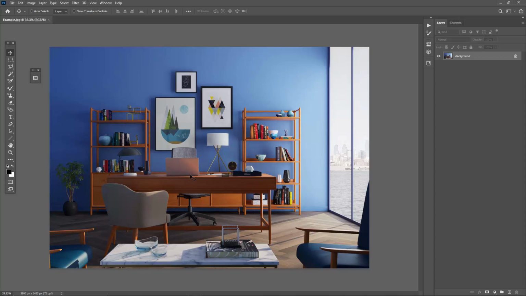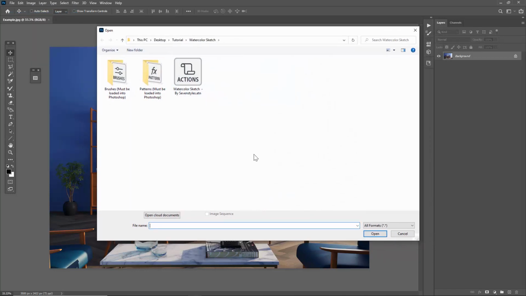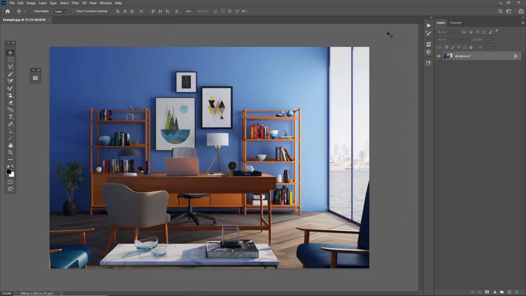So when you've opened up your photo, the first thing we need to do is load up the brushes, the patterns, and the Photoshop action for this all to work. The easiest way to do that is just to go to File, Open, navigate to where you downloaded the Watercolor Sketch Photo Effect, and firstly we will load up the Photoshop action. So this ATN file here, just double click on that, and it will appear in your Actions panel.